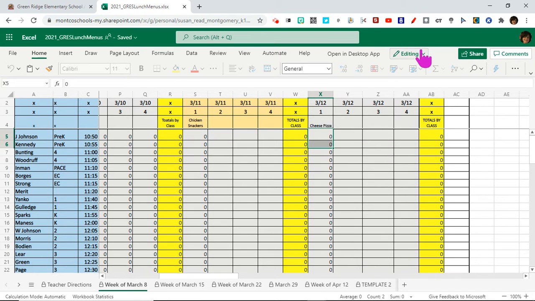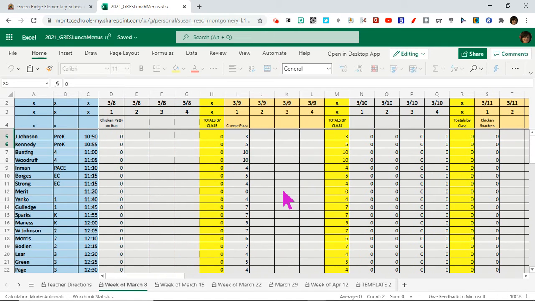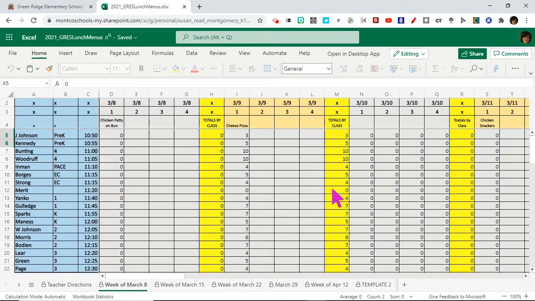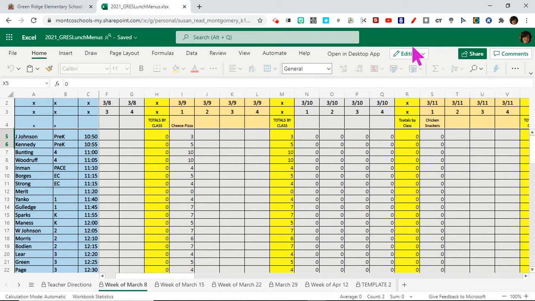Oh, first thing is, let's see, I am in editing. Yes, or I'm looking at the week of March the 8th. I'm sorry, I got off track here. Okay, and when you look up here, you want to make sure that the word edit, it may come up as view. If it does, you can just switch it to edit.